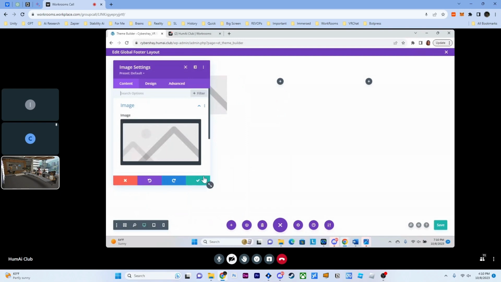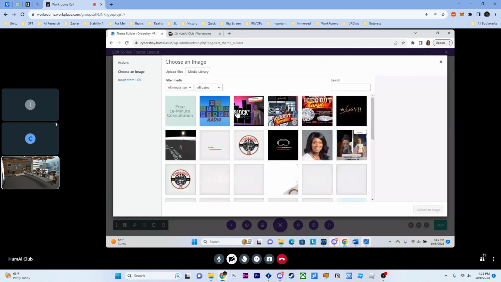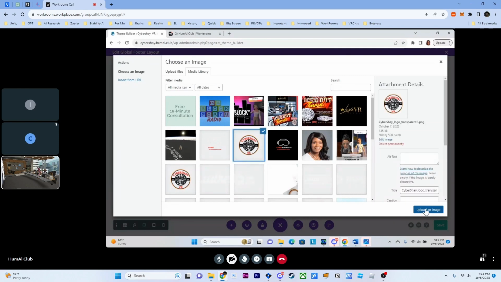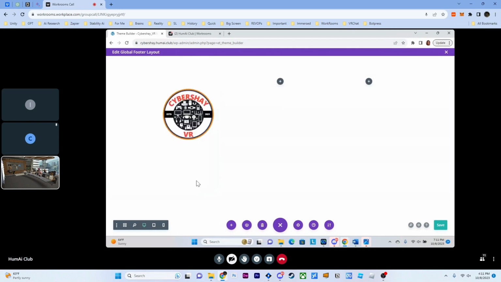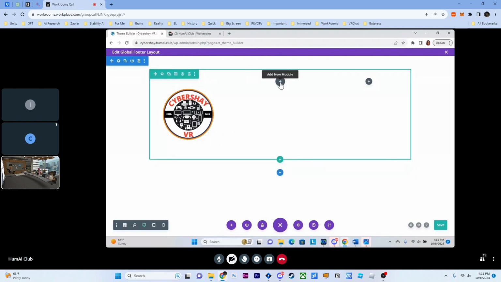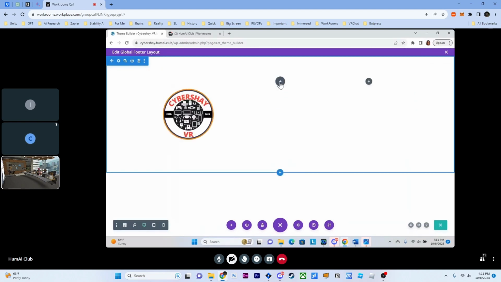And then you can just pick an image. Hit the gear wheel. Perfect. All right, then go ahead and hit the check mark. And then in this one, just go ahead and put some business information. Let's put a text module in there.